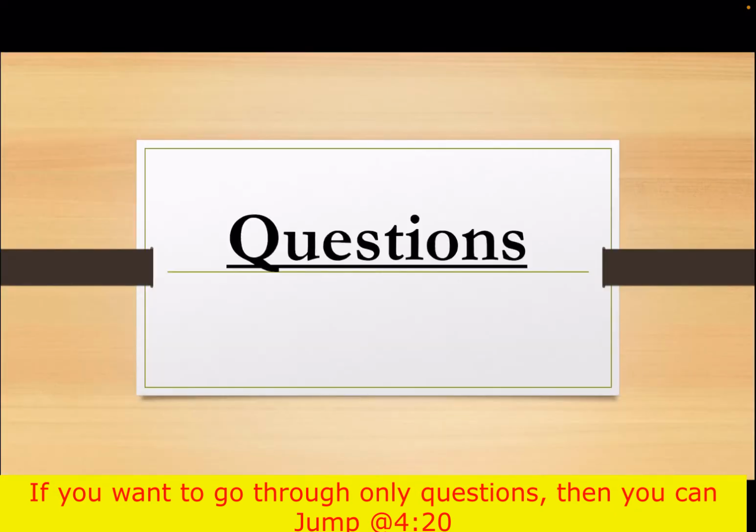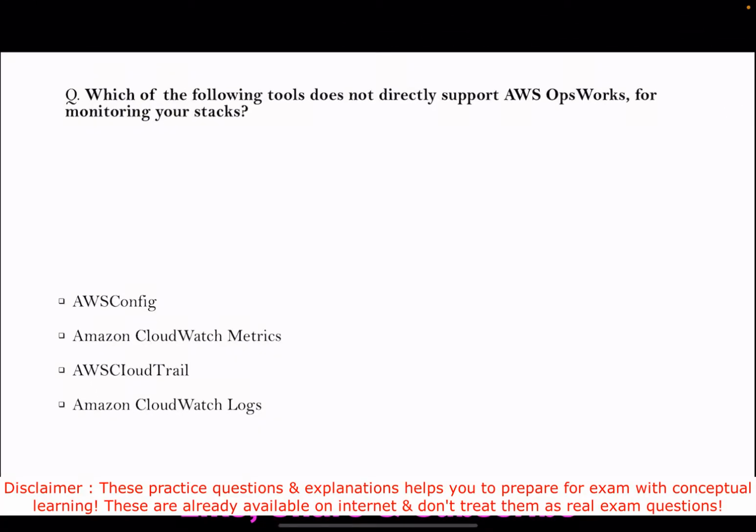Now we will go through a few questions that will help you prepare for your exam. The first question: which of the following tools does not directly support AWS OpsWorks for monitoring your stacks? Whenever you go for a certification exam question, try to figure out if they are asking in the positive or negative. Here they mention "does not directly support AWS OpsWorks." Sometimes we get confused and skip that word, and the whole meaning of the question changes. That creates confusion while going through the options.